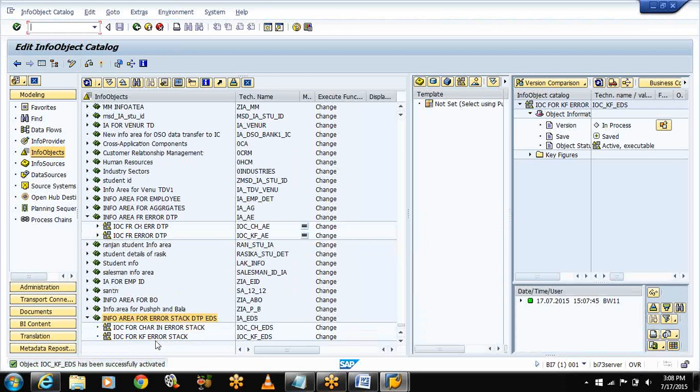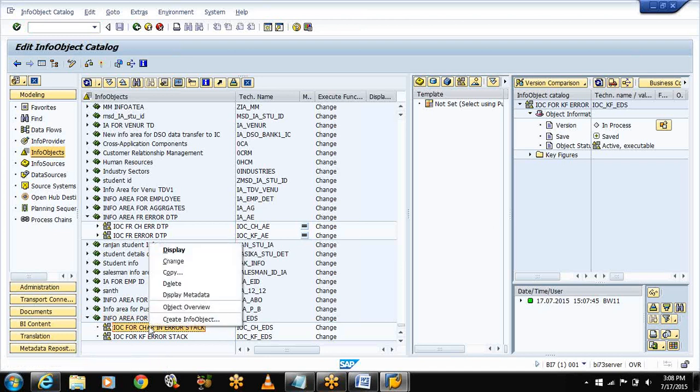See here, info object for key figure error stack DTP. Error stack DTP is observed. Now check for the info objects. Now create the info objects. Select the info object characteristics for error stack DTP.